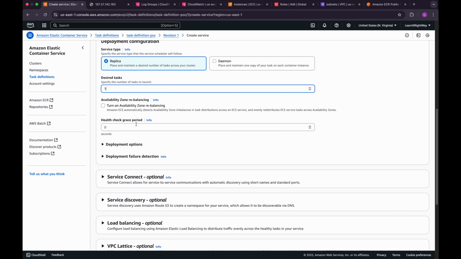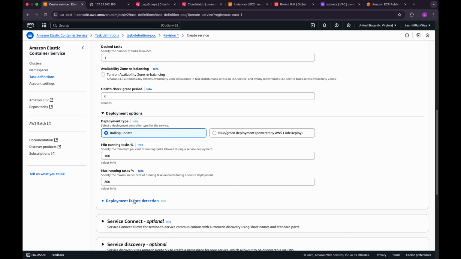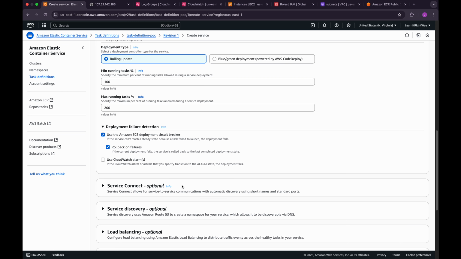Health check grace period is the time, in seconds, that the service scheduler waits before it starts monitoring the health of a new task. This is important because some applications take time to fully start and become healthy. If you don't set a health check grace period, ECS immediately starts monitoring health checks as soon as the task launches and may mistakenly mark the task as unhealthy and try to replace it. By setting a proper health check grace period, you give your application enough time to initialize and pass its health checks before ECS begins monitoring its health. This helps avoid unnecessary task restarts and keeps your application stable. Deployment options and deployment failure detection will be discussed in a future video.